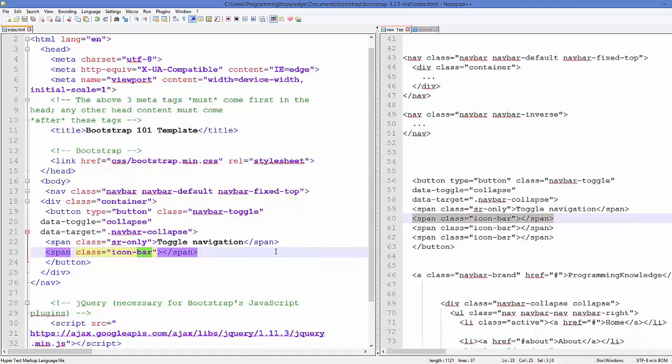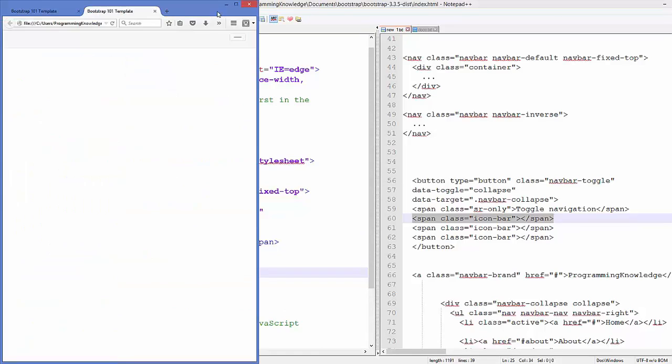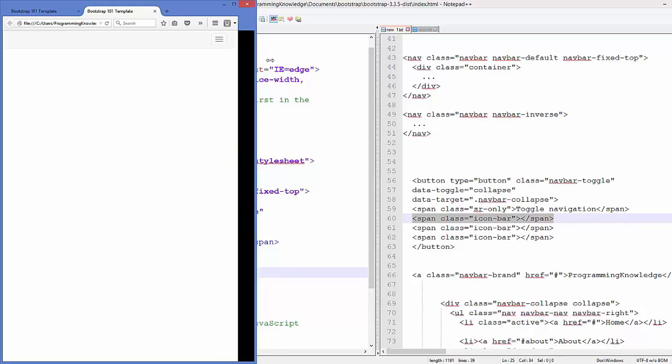Okay, and if I just paste it two more times, then when I refresh this page, I can see three bars like this. So this is my navbar toggle button.